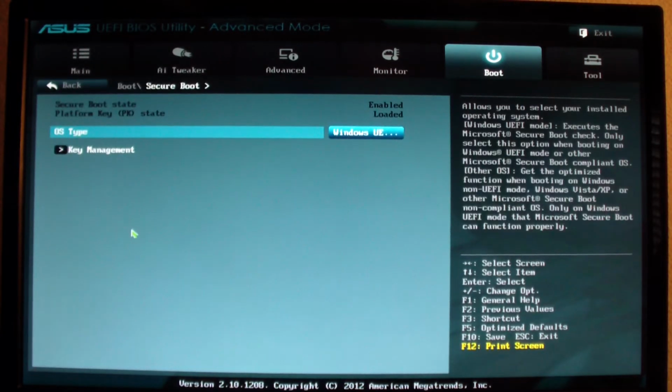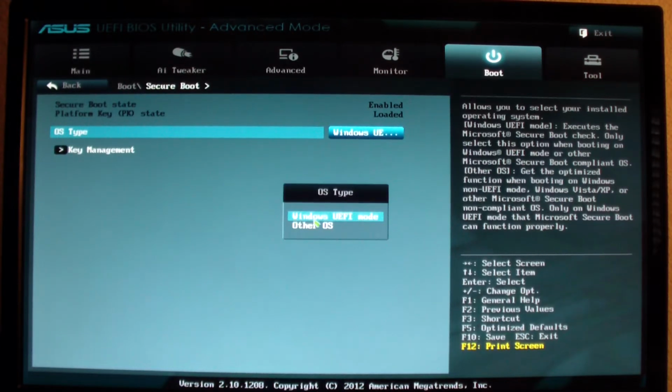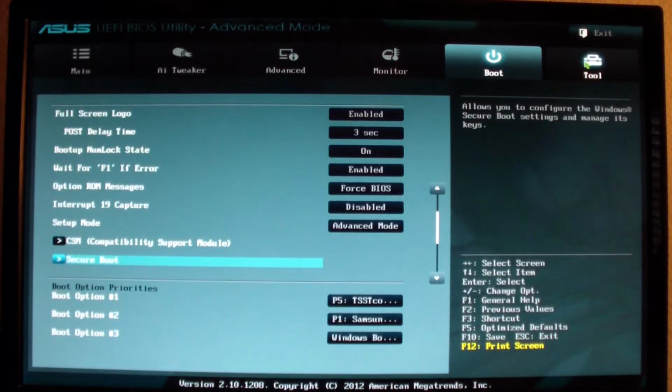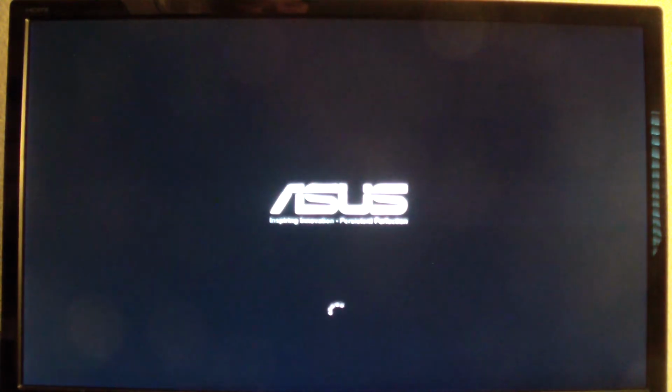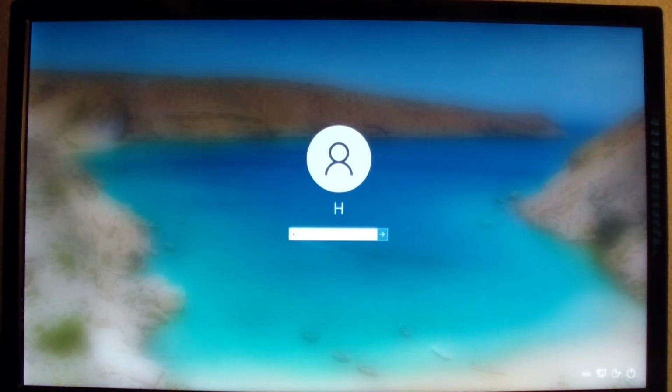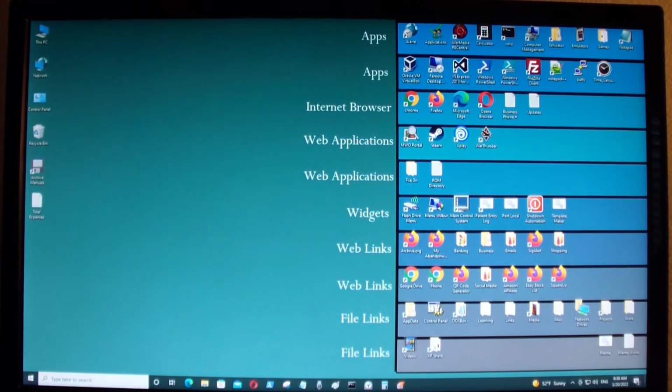You go to secure boot. For secure boot, I just left it at Windows UEFI mode, okay? That's it. Now it should boot. When I save it, go to exit, save changes, I should be able to boot into Windows 10 and have a UEFI BIOS with this motherboard. Now it boots into Windows, as you can see, so there's no issues, unlike before where it didn't boot. Okay, so it just boots in now, so that's all you have to do.